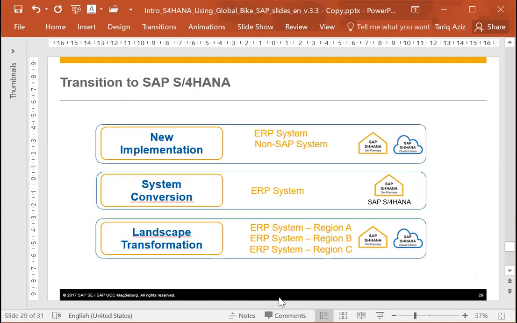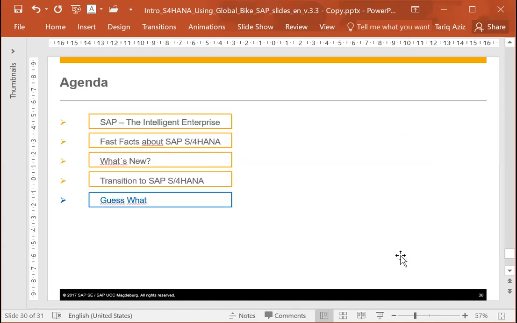If you want to move to S4HANA as a new implementation, you can start, no problem. You can have a cloud or you can have in-house, on-premises. If you are trying to convert from ERP to new HANA, yes, it is possible. If you have a landscape like 3 different computers in 3 different areas, you can put it on-premises, or you can put it into the cloud, no problem. So you can move your previous SAP software to the new S4HANA, no problem at all.